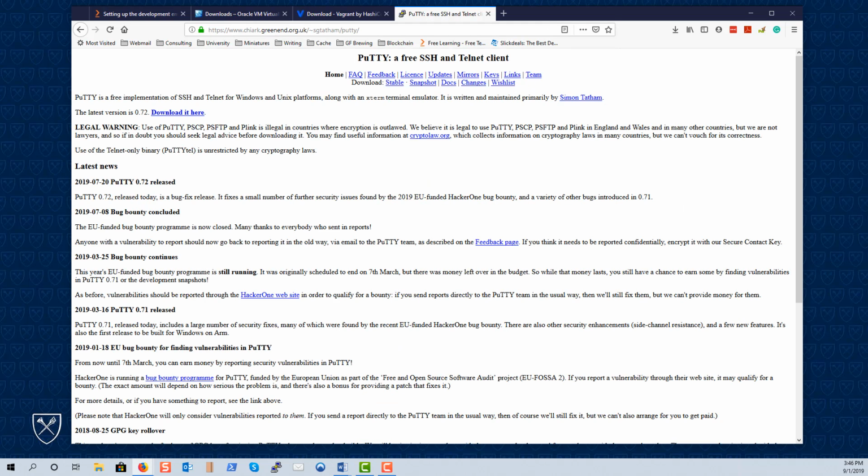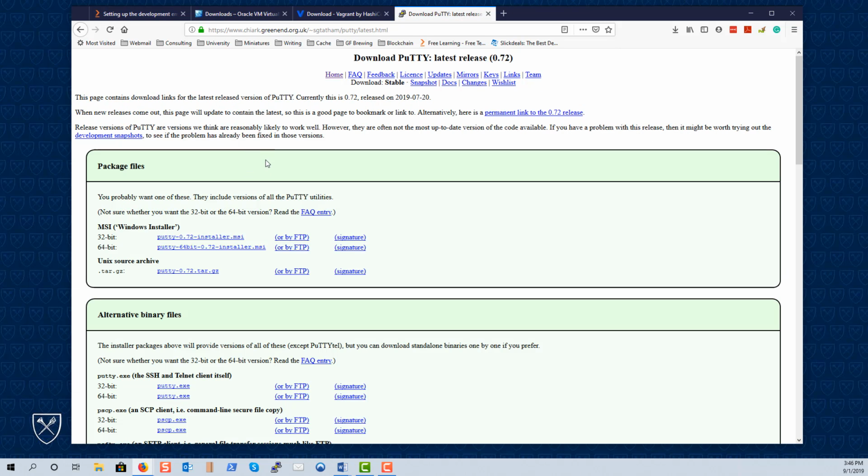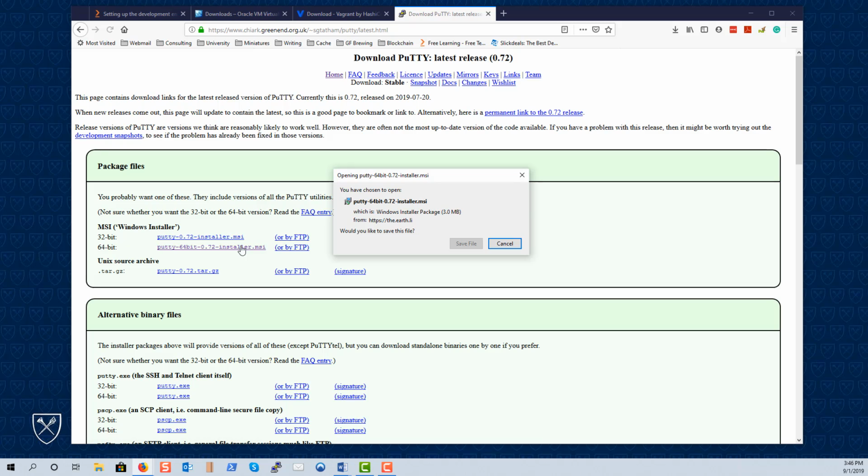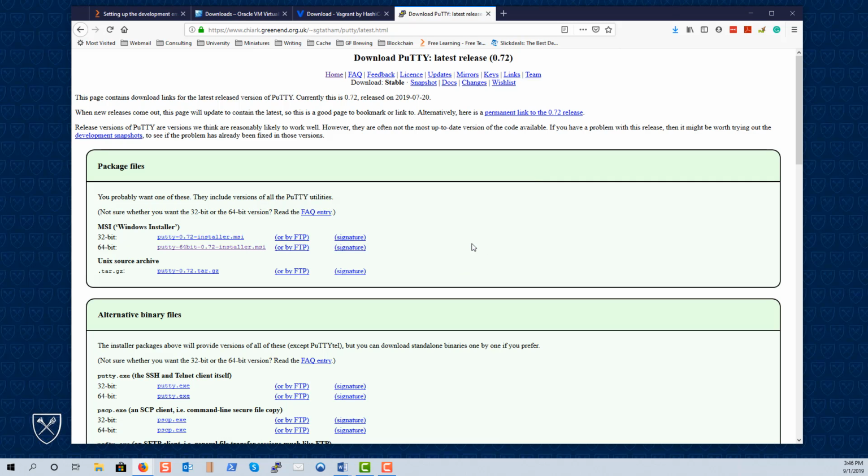PuTTY, and the link is in your lab guide. Follow that link and you'll get to this page, and you can simply download the latest version. Click on download it here, and you kind of have to look around just a tad, but again, I'm going to download the 64-bit MSI installer for Microsoft Windows. Save file.